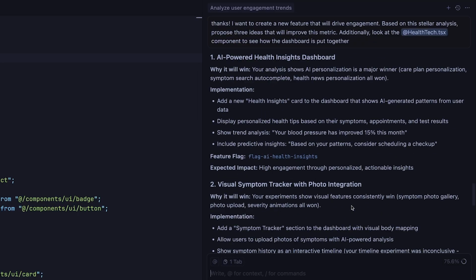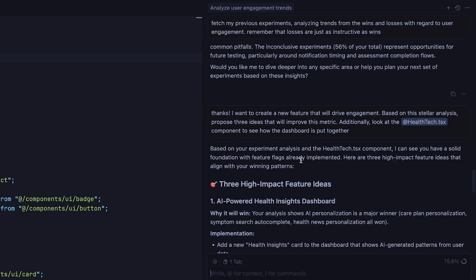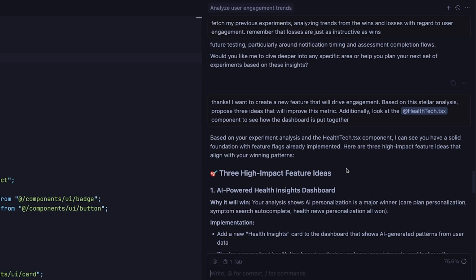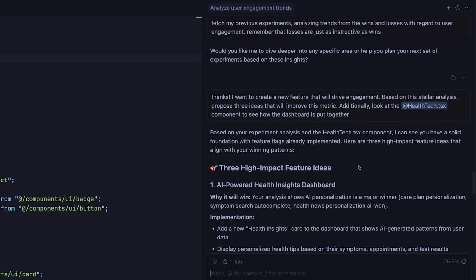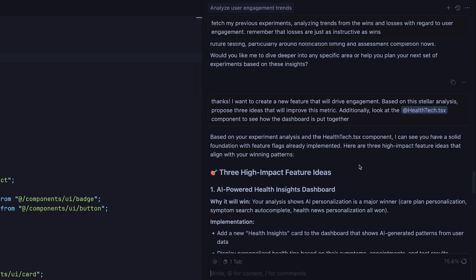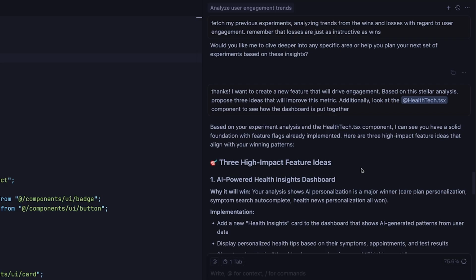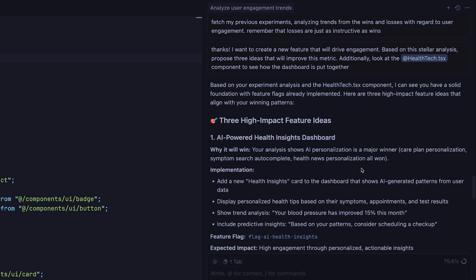All right, so it's done. Let's scroll up. Based on your experiment analysis and the health tech component, I can see you have a solid foundation with feature flags already implemented. Here are three high-impact feature ideas that align with your winning patterns. All right, so this is what it's suggesting as its ideas.